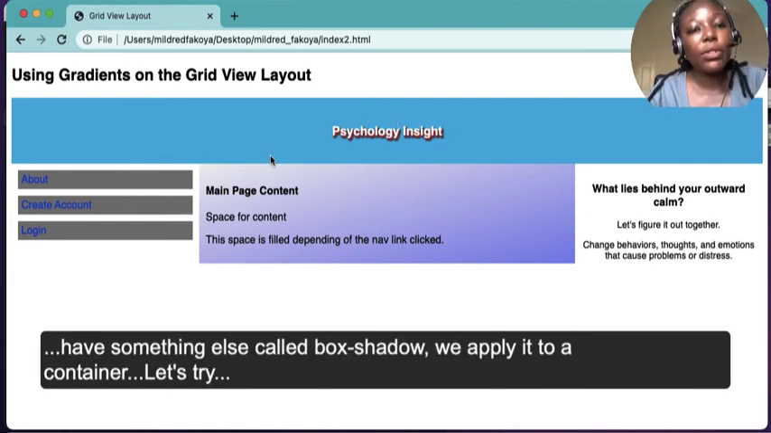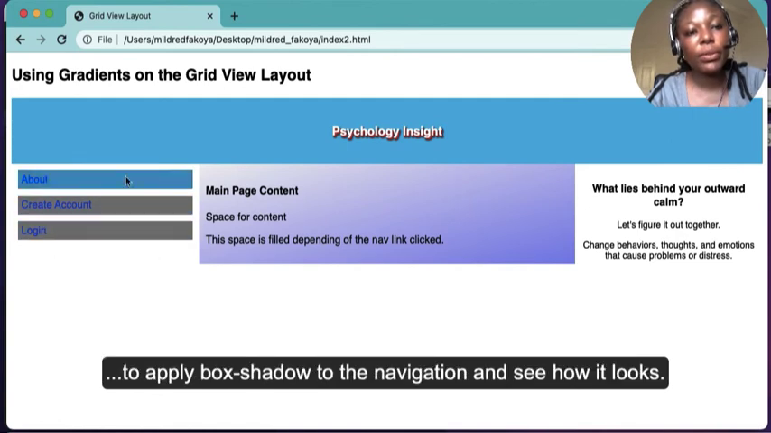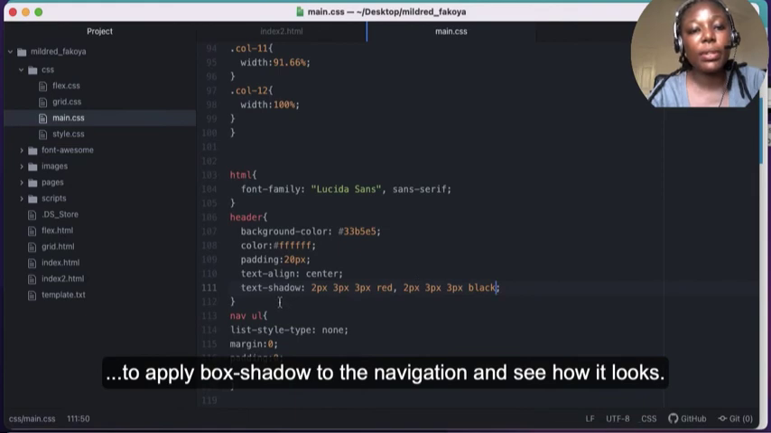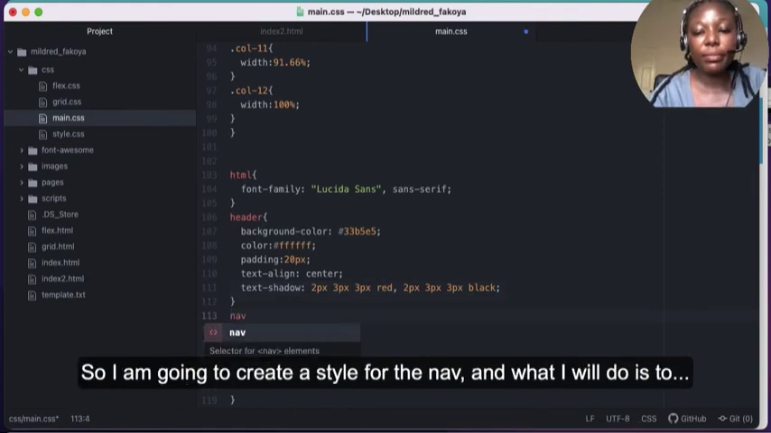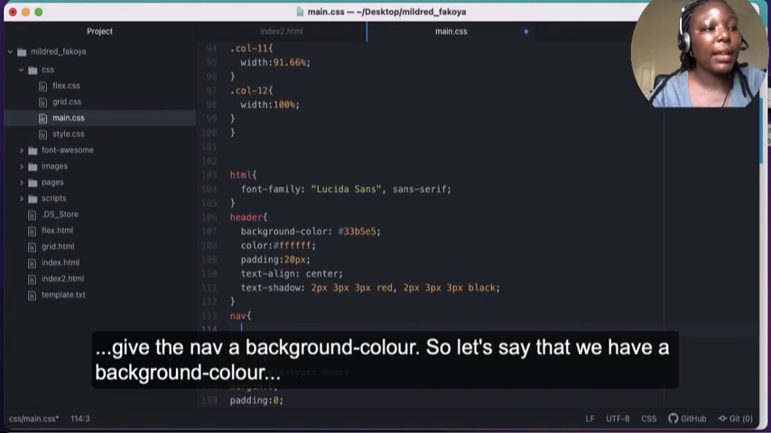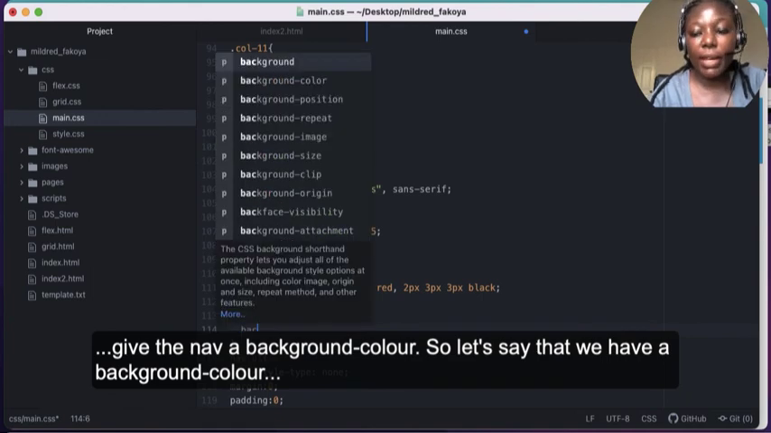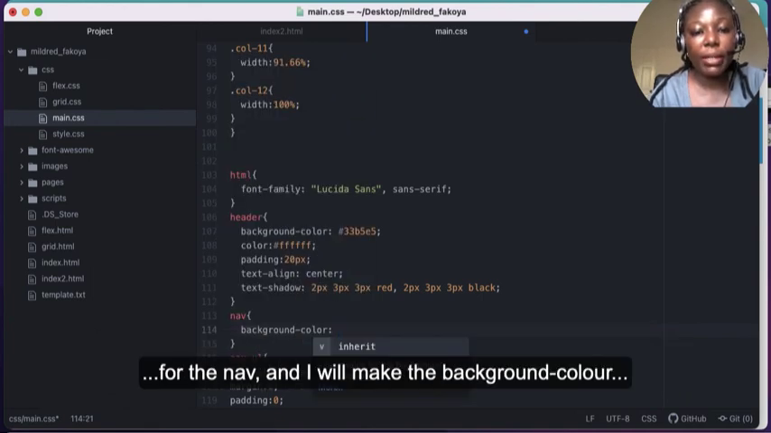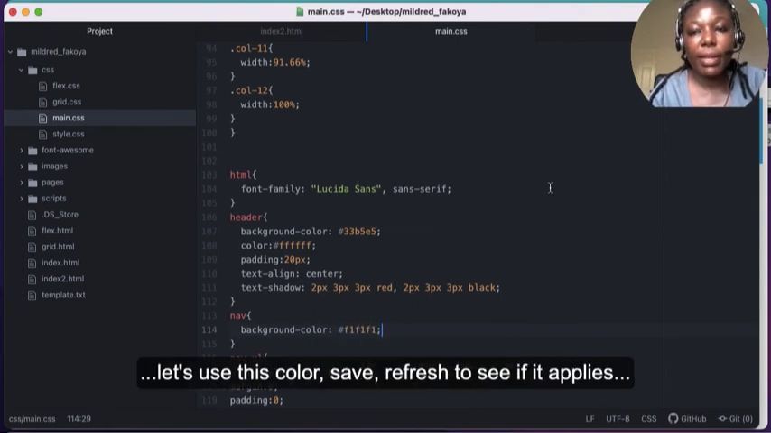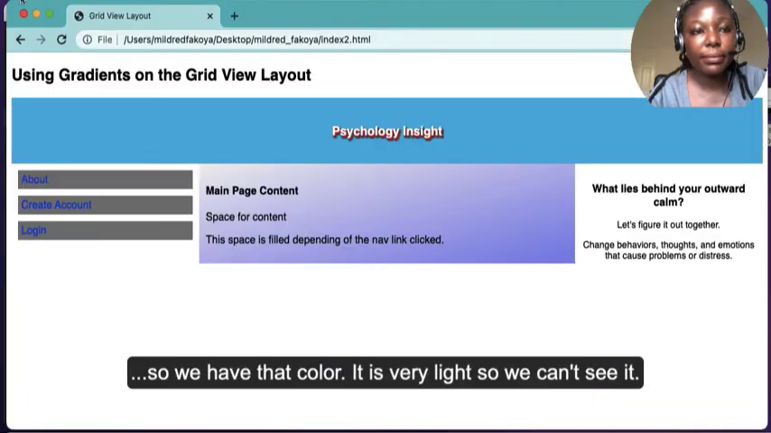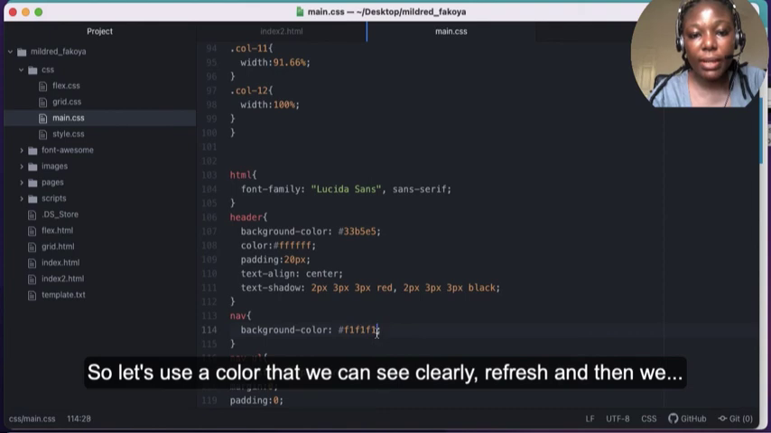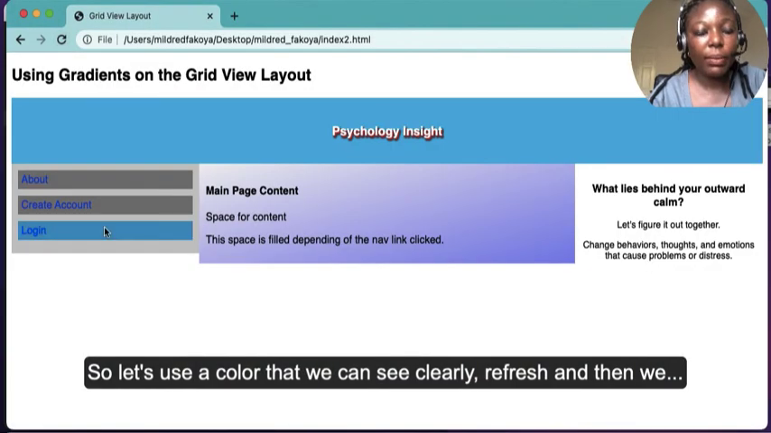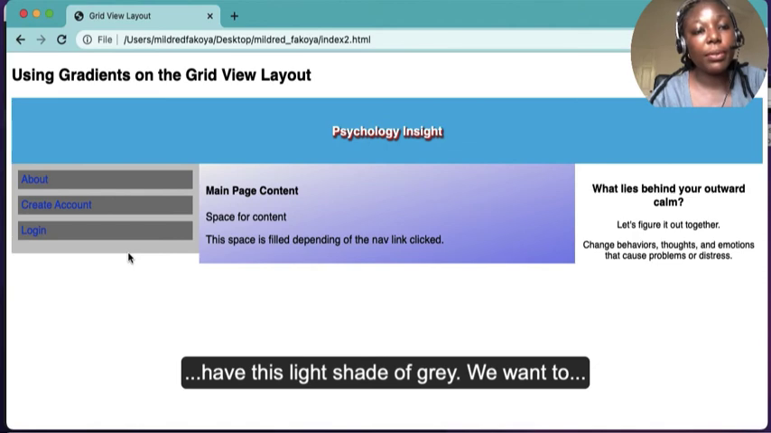So we have something else called box shadow. We apply it to a container. Let's try to apply box shadow to the navigation and see how it looks. So I'm going to create a style for the nav. And what I will do is to give the nav a background color. So let's say we have a background color for the nav, and I'll make the background color, let's use this color. Save, refresh to see if it applies. And so we have that color. It's very light, so we can't see it. So let's use a color that we can see clearly. Refresh. And then we have this light shade of gray.